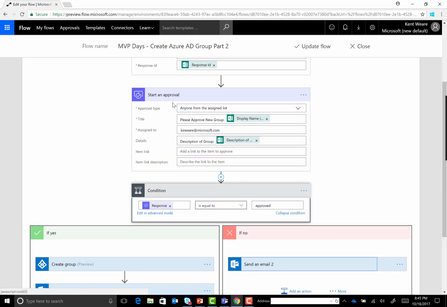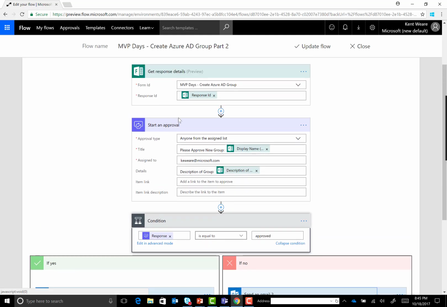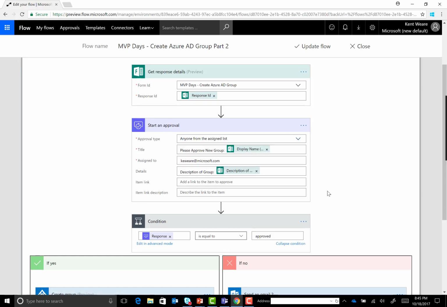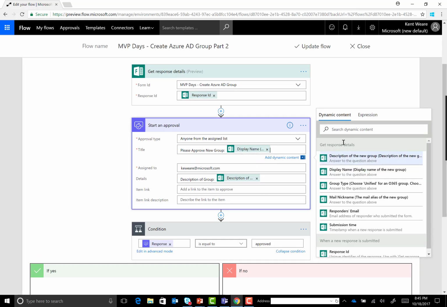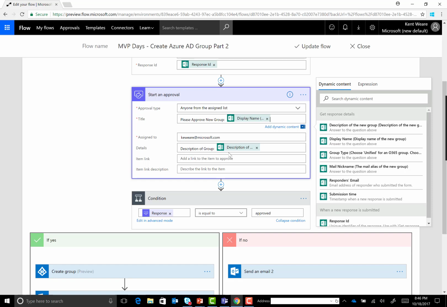So we drag an approval action onto our workflow. Then we need to provide the approval type, whether it's one person from the list or everyone from an assigned list that has to approve this. We would also want to provide a title for that approval, and we can use dynamic content from the Microsoft form that was submitted. We need to provide an assigned to, and this needs to be someone from within your Office 365 tenant. We can also provide some additional details around a description.